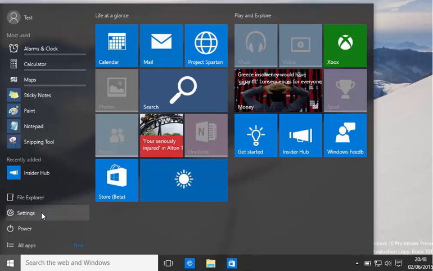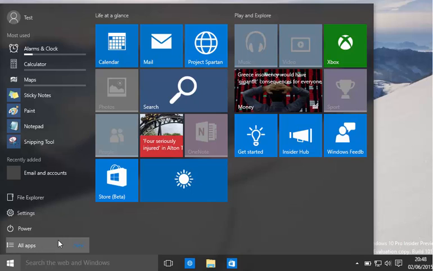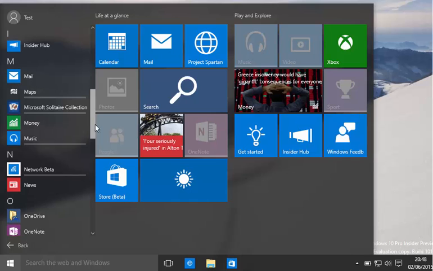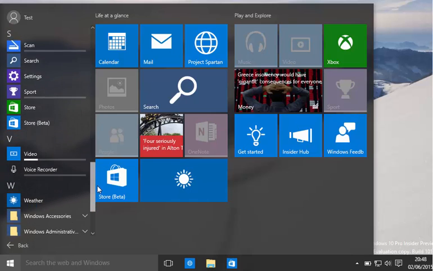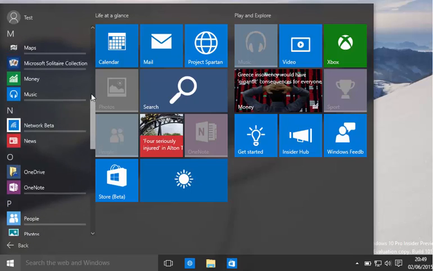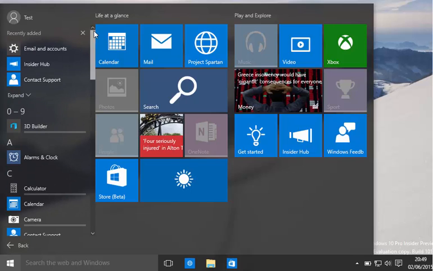You've got your settings, power, all apps, so that might open up all apps. We'll just give that a second, and alright, okay, so it opens it down here. Alright, that's not too bad. So it opens it in the tab menu instead of opening the tiles like it did with Windows 8. Okay.